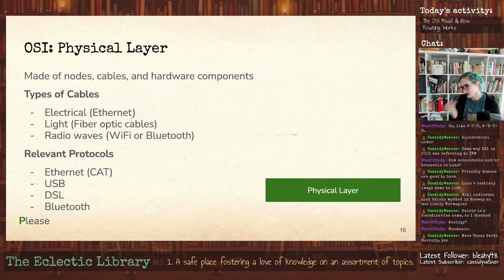And the two protocols for that are Wi-Fi, which I believe is actually, Wi-Fi is not the name of the protocol. The protocol's name is 207.11, I think, but don't quote me on that. 208.11, something like that. And then Bluetooth is the other major one that you'll hear about. Relevant protocols to know about at the physical layer are Ethernet, USB, DSL, Bluetooth.